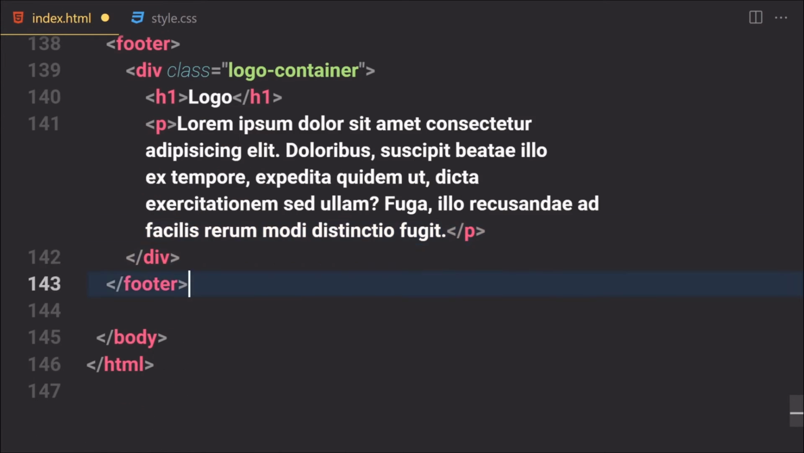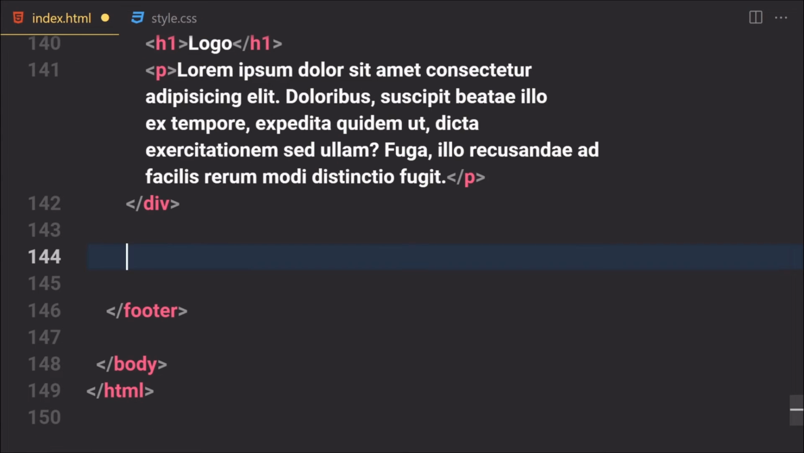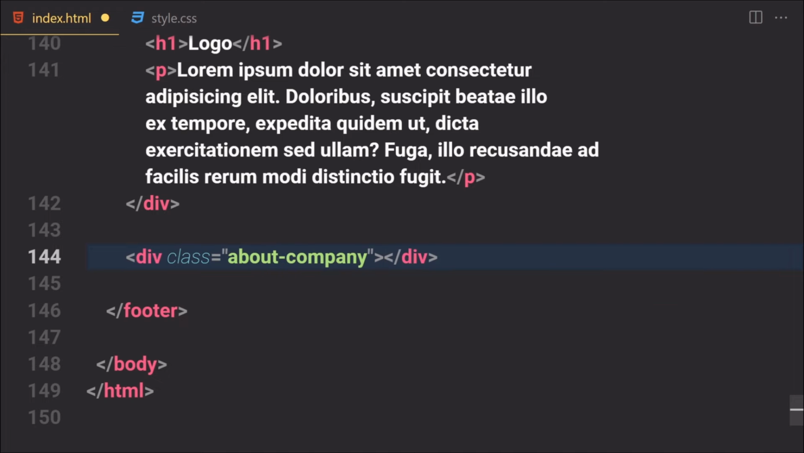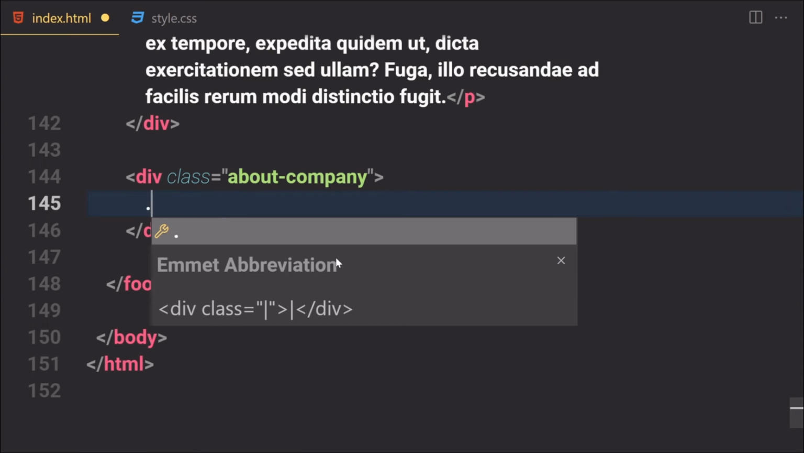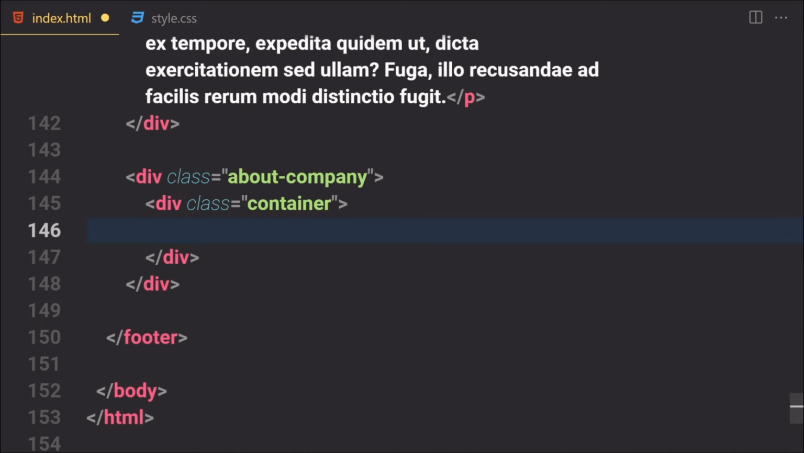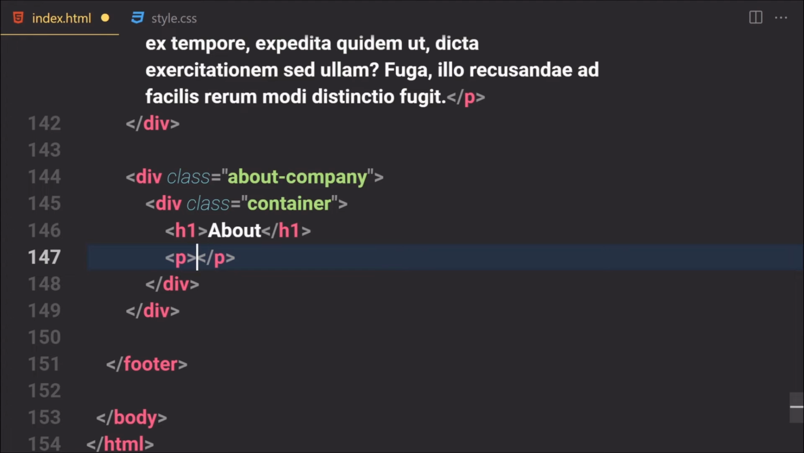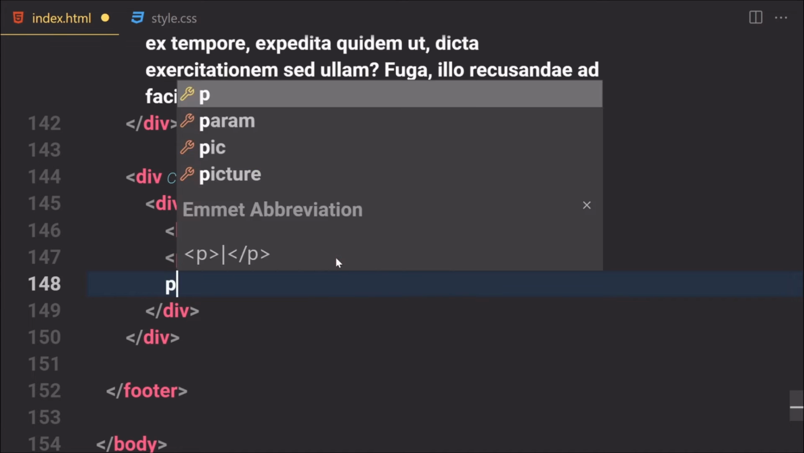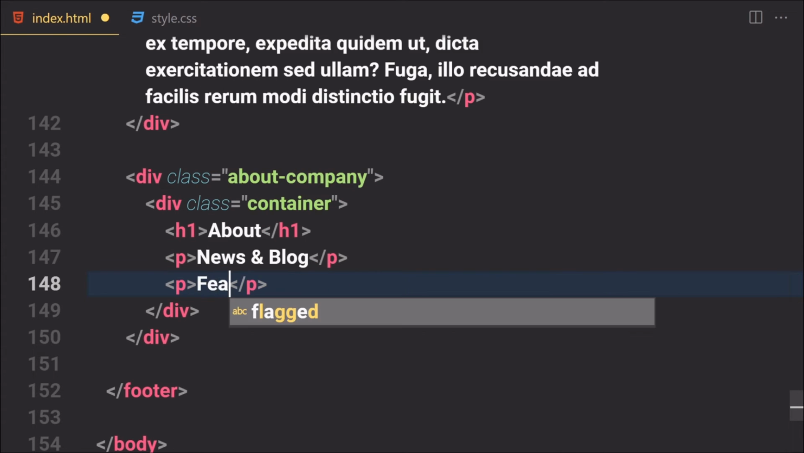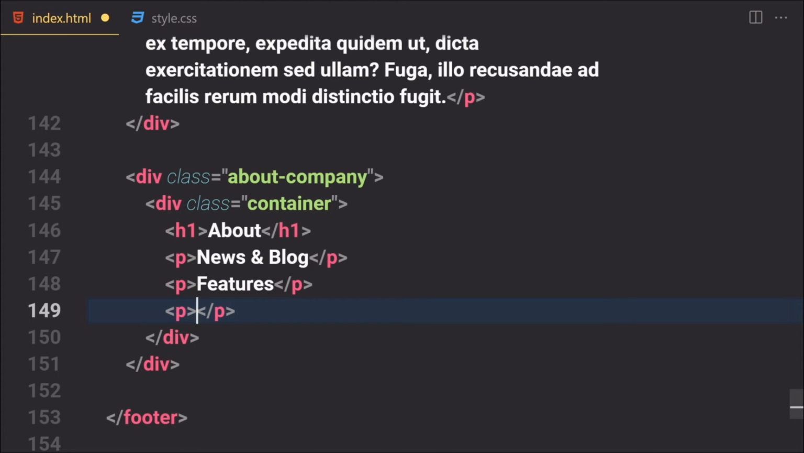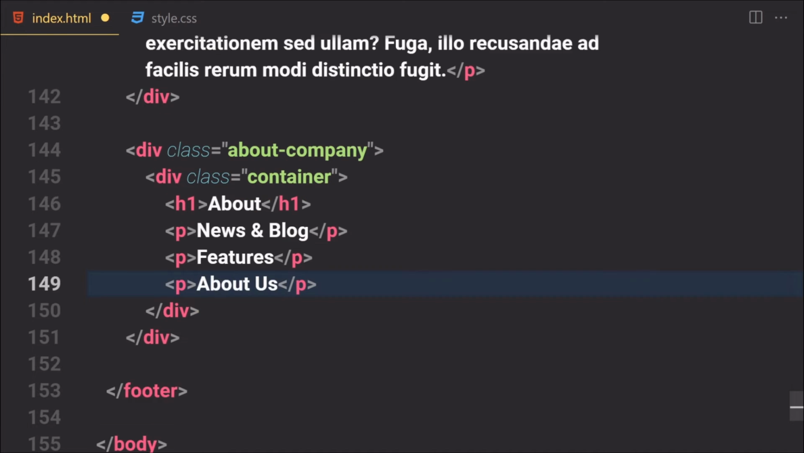Okay, so then outside of this div, let's write our div with the class of about company. It's not our company, but you know what, we'll just go with that. Let's create our container, and inside this container we are going to write h1 with about, then a paragraph with, I don't know, news and blog would be fine. Let's create a new paragraph with the class of features text, and then we have our about us. Okay, so we just have that section.